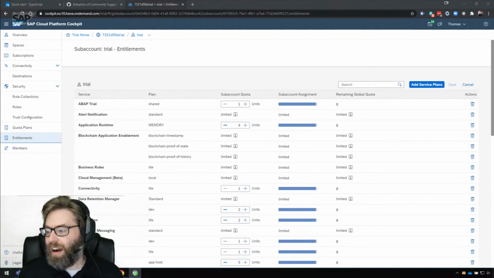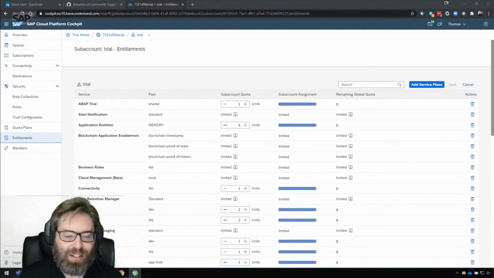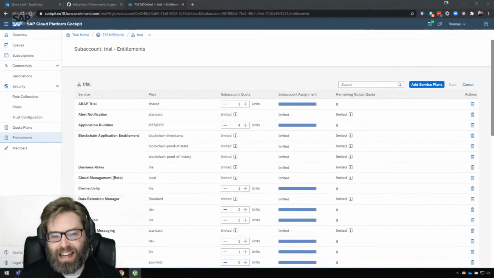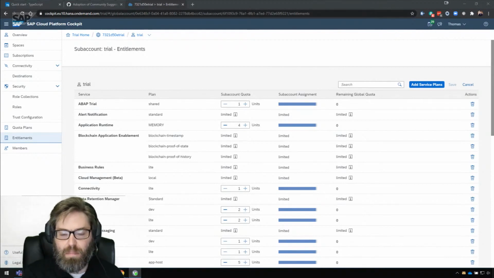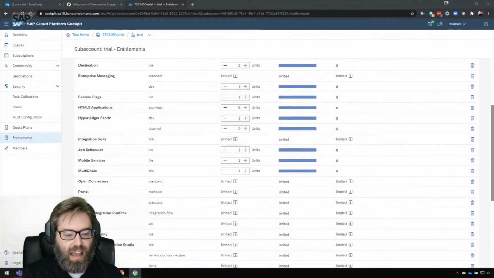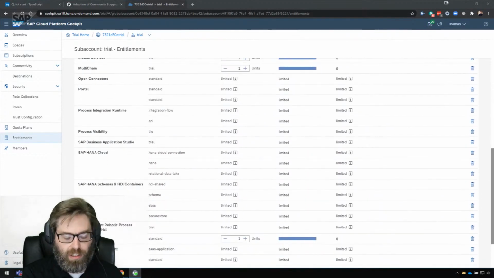So I'll recap where I was, which was to do just a little bit of news before we jump into our main topic. The main news that I wanted to tell everyone about was the fact that the HANA trial on the SAP Cloud platform is now fully available. As of Sunday, the missing entitlements are added. To be able to do development, you need the SAP HANA schemas and HDI containers as well. And if you set up a new trial account at this point, you'll get it automatically.